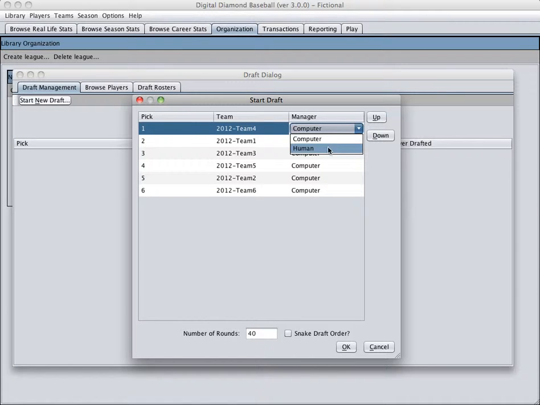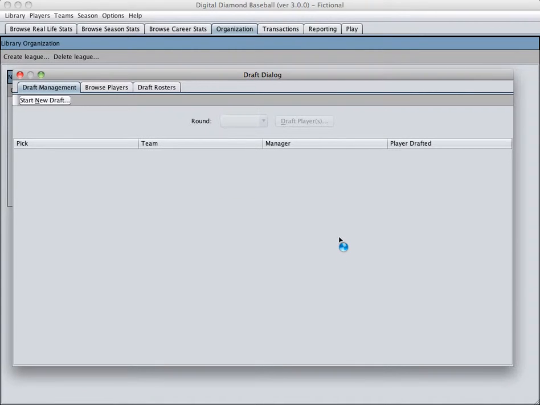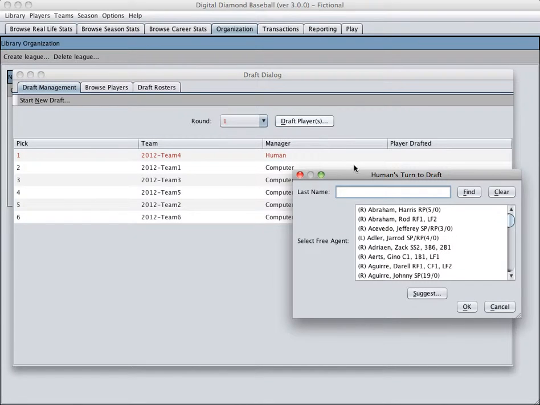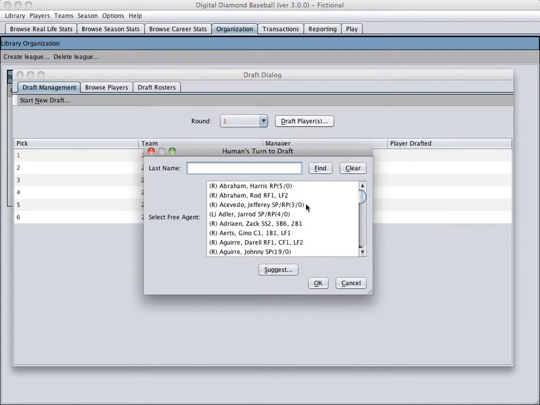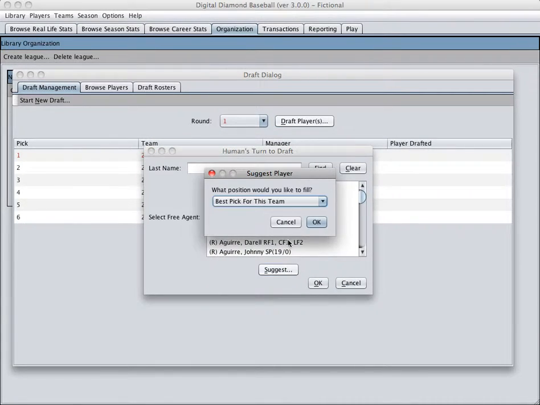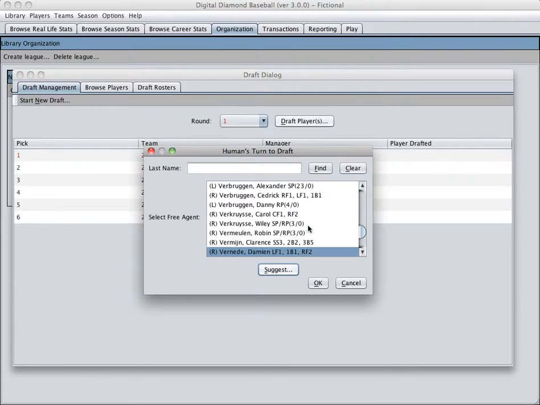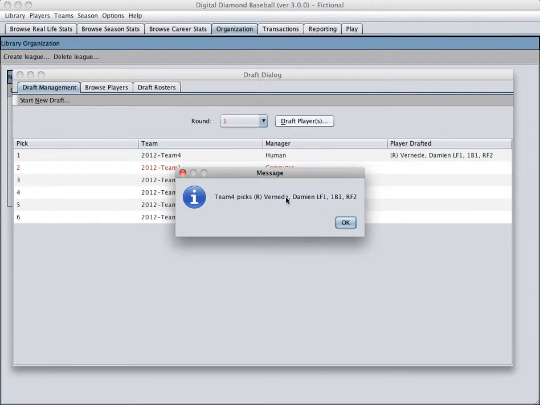Here's my draft order, and I'm going to choose to make drafts for team 4, and let's snake the order. 40 rounds, and let's start the draft. I'm going to make the first pick, and I don't know, let's let the computer help me with this one with a suggestion. Let's pick maybe the best batter available according to the computer manager. And there it is, just who we predicted, the best player in our library, we believe.